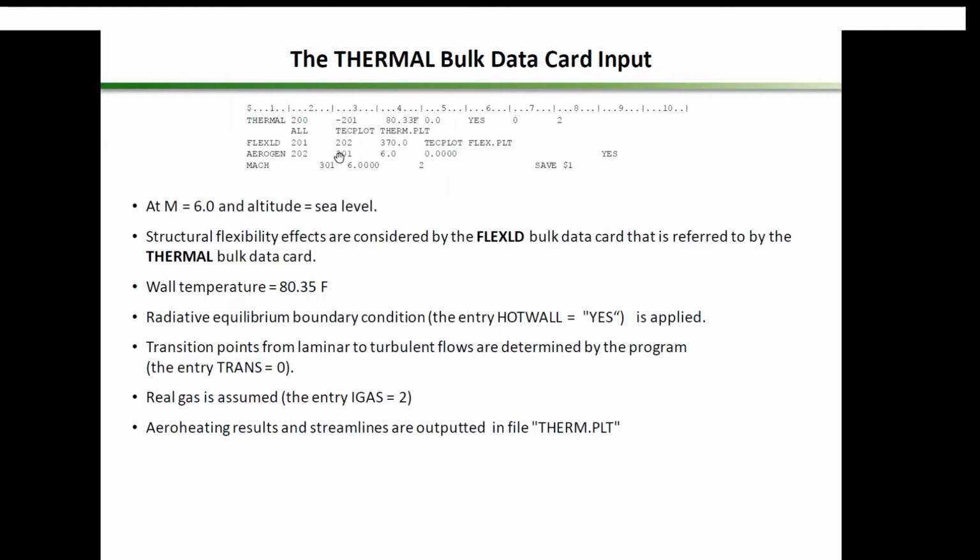And then we define a THERMAL card. And the THERMAL card with a negative sign here refers to a FLEXLD card. FLEXLD card refers to the AEROGEN card. And in the FLEXLD, the dynamic pressure is 370. And in AEROGEN card, we define the angle of attack to be 6 degrees. And it will refer to the MACH card at Mach number 6. And then this dynamic pressure is at Mach 6 and altitude equal to sea level.